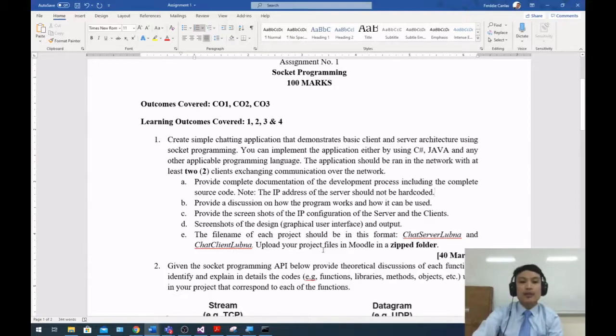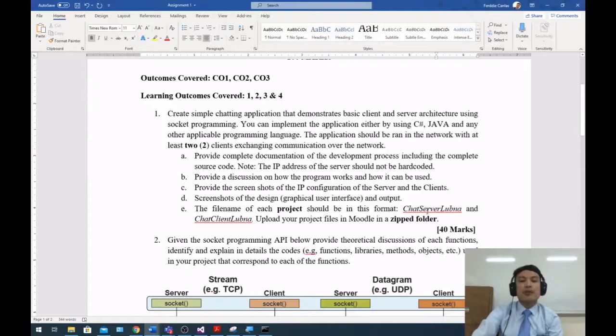So upload your project files in Moodle in a zipped folder. Maybe you know how to do it, right? So Chat Server Lubna and Chat Client Lubna. So you have to name the project, okay? The file name of each project should be in this format: Chat Server Anwar and Chat Client Anwar. So follow this formatting here. If you have a wrong file name, then your project will get 0 on this part. So please observe the right file names.